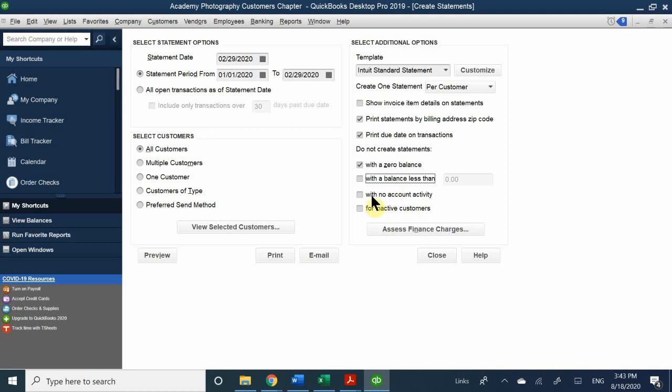Okay. Then the next question is, I will not create statements with no account activity. All right, that one goes along with the zero balances, because in order to have activity, you should have a balance. So of course, I'm going to go ahead and click that. I do not want to create a statement with no activity.